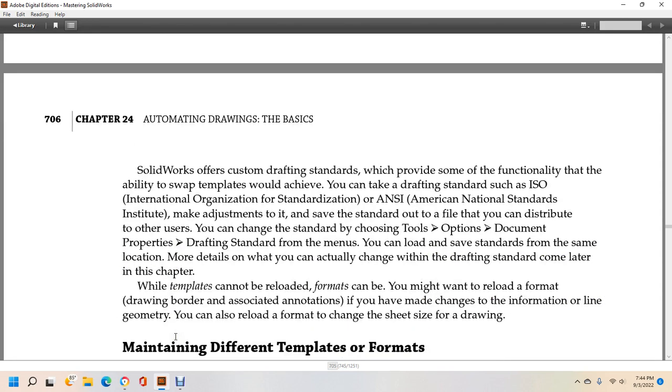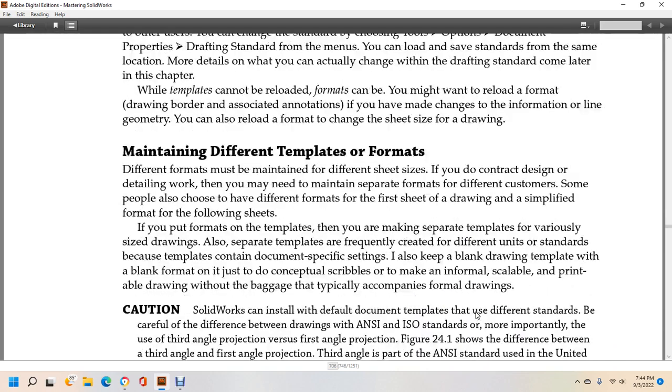While templates cannot be reloaded, formats can. You may want to reload a format, drawing border, or associated annotations if you have made changes to the information or line geometry. You can also reload a format to change the size of the drawing. Maintaining different templates and formats: different formats must be maintained for different sheet sizes, with contract design and detailed working drawings. You may need to maintain separate formats for different customers.